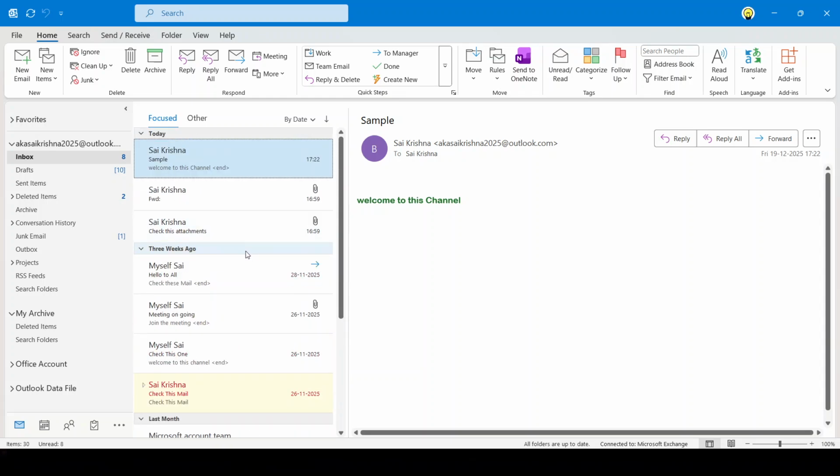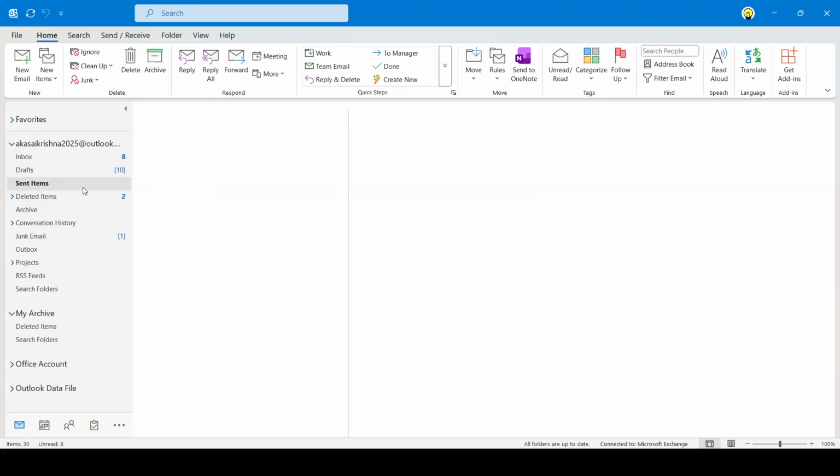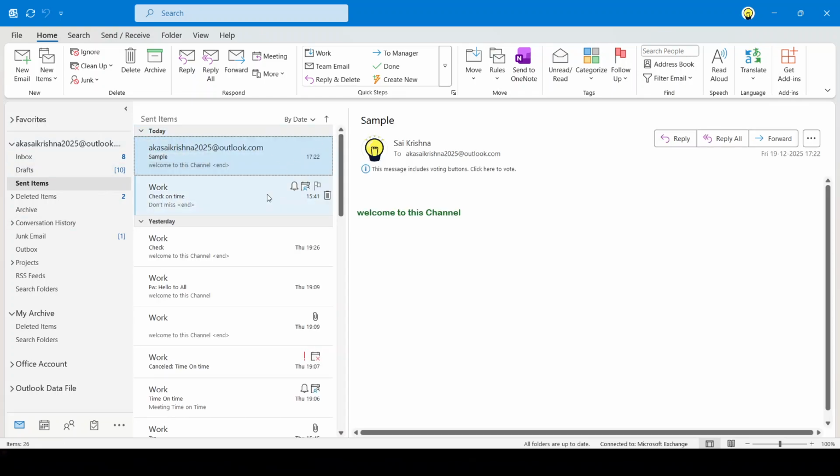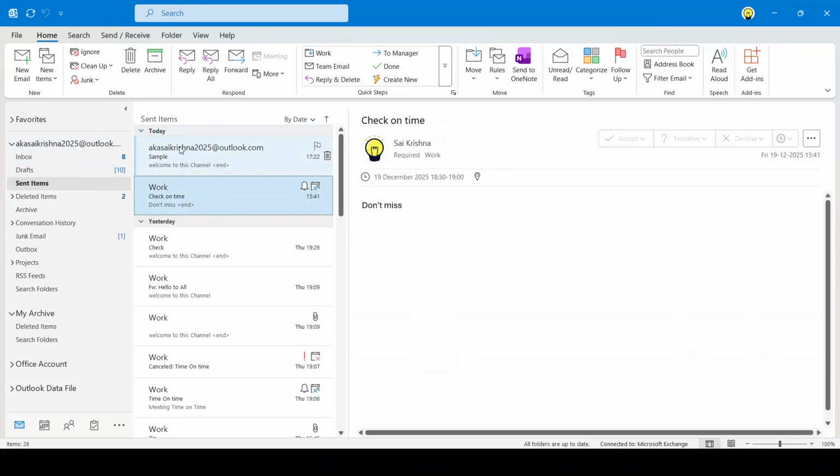Message recall can only remove messages that haven't been opened by the recipient yet, and it typically works best within the same organization using Microsoft Exchange or Microsoft 365 accounts. If the email has already been read, moved out of the inbox by a rule, or sent to external recipients, recall may not succeed. With that in mind, let's walk through both Classic Outlook and the new Outlook experience.